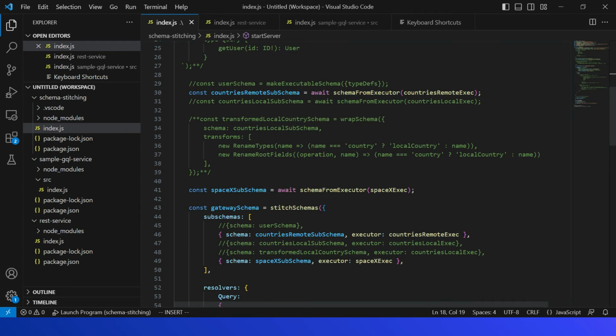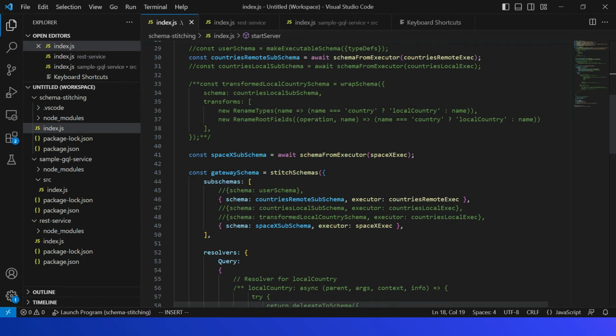So we can go with the stitching schemas. So this is the method for stitching schemas. This is from GraphQL tools. Subschemas. So I'm specifying schema. What is the schema name? Countries remote subschema. Then corresponding executor. Same way schema, SpaceX subschema and the corresponding executor.